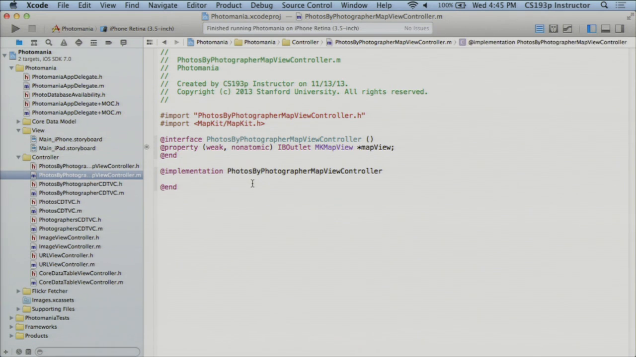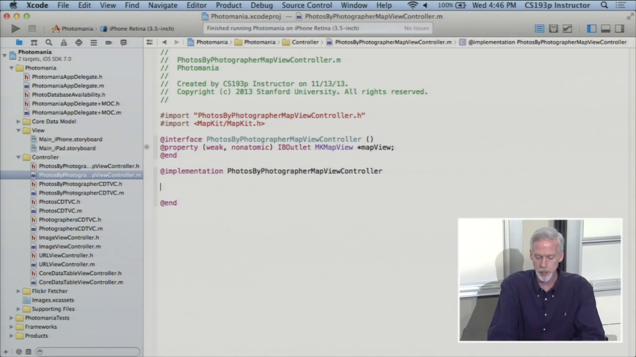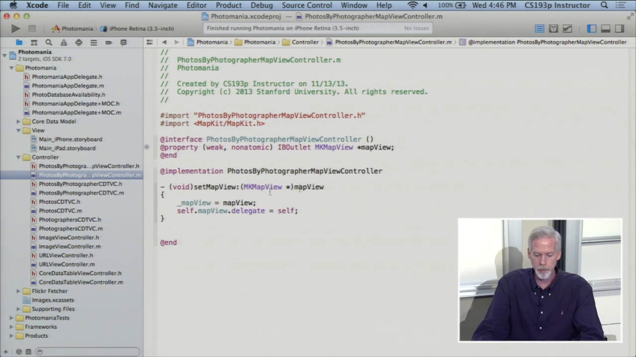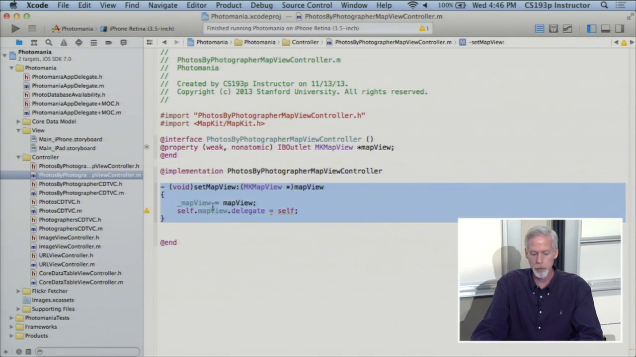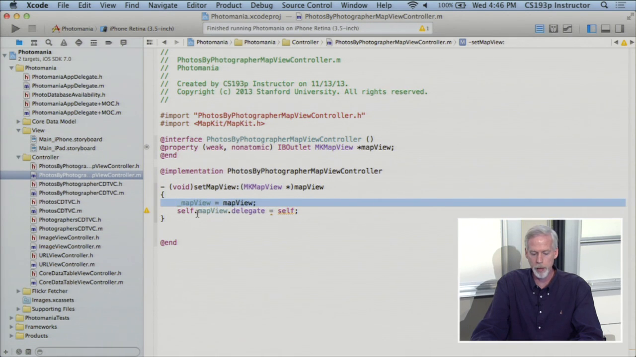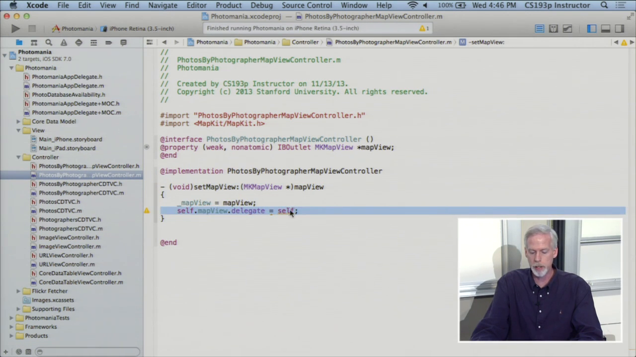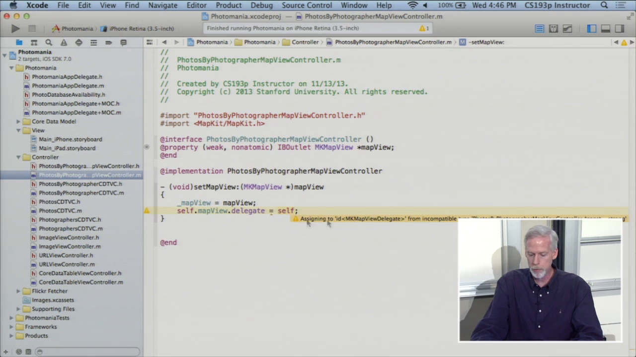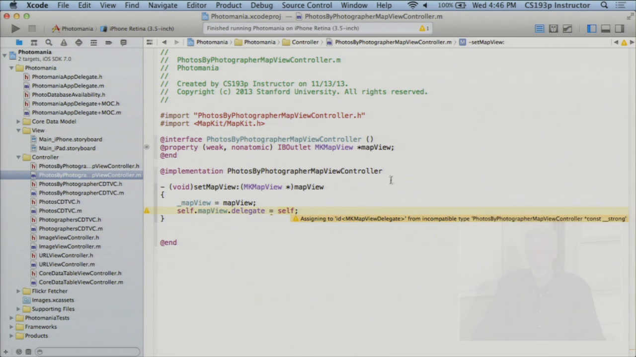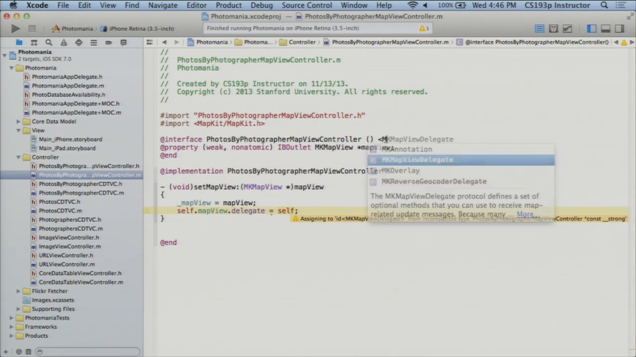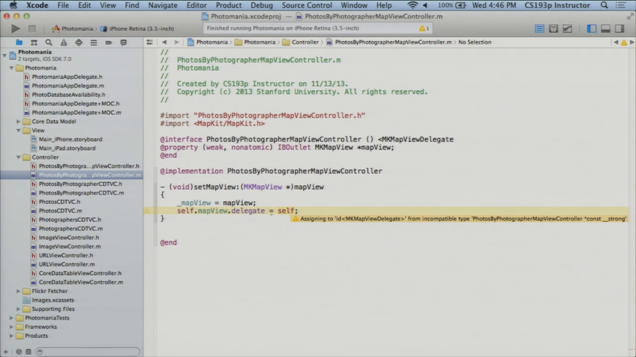One thing I want to do right off the bat is set myself to be this map view's delegate, because I'm going to use all those map view delegate methods we talked about in the slides. So I have this here. This is the setter for mapView, and I'm just saying _mapView is mapView, and here I'm setting the map view's delegate to be myself. Of course, it's warning me because I have to implement MKMapViewDelegate, so I will do that, MKMapViewDelegate.